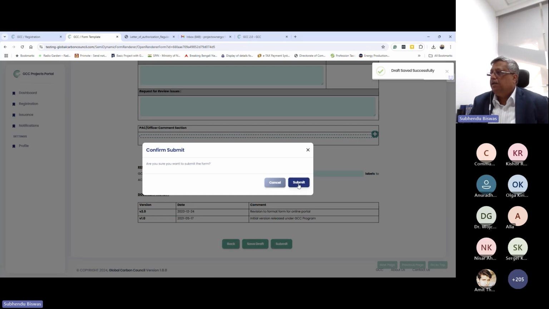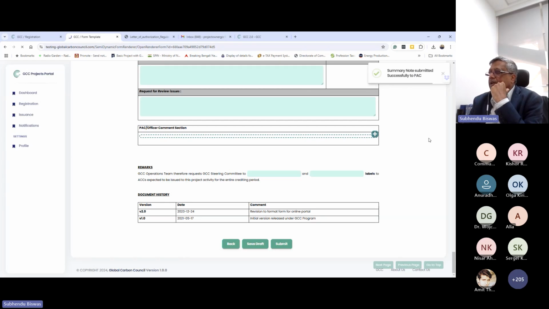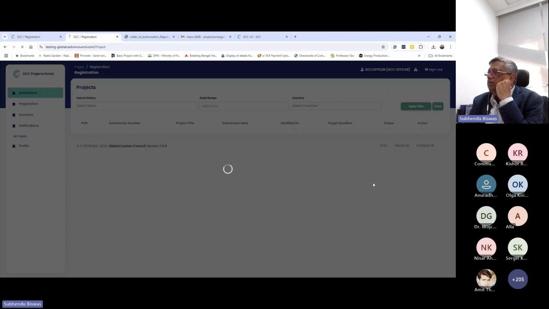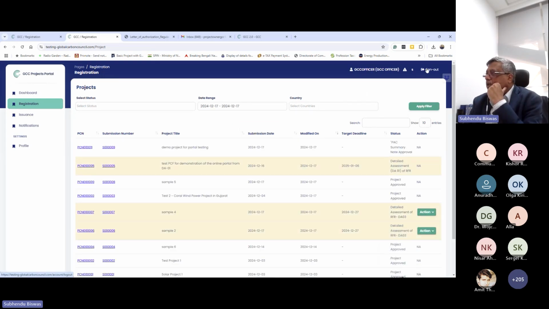So do you want to submit? Yes, let's go ahead with submitting the summary note to the PAC. There is a project approval committee within GCC. All the members of GCC who are involved in this approval system come forward in the project approval committee.